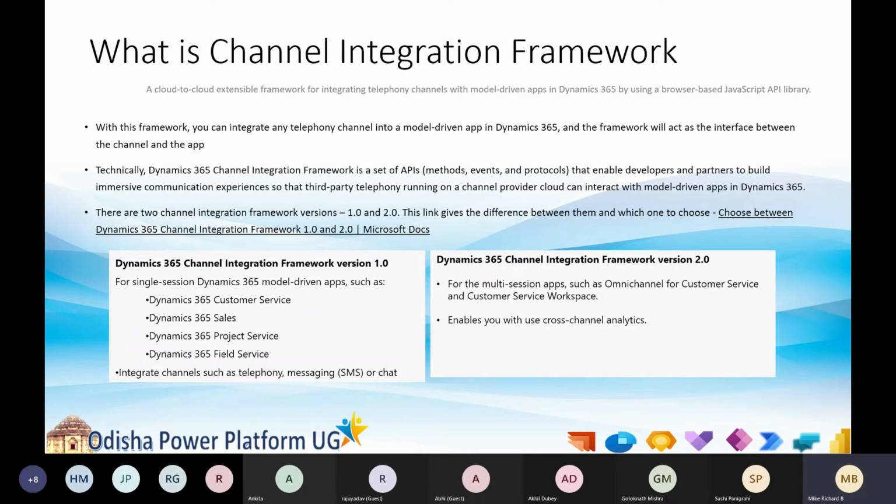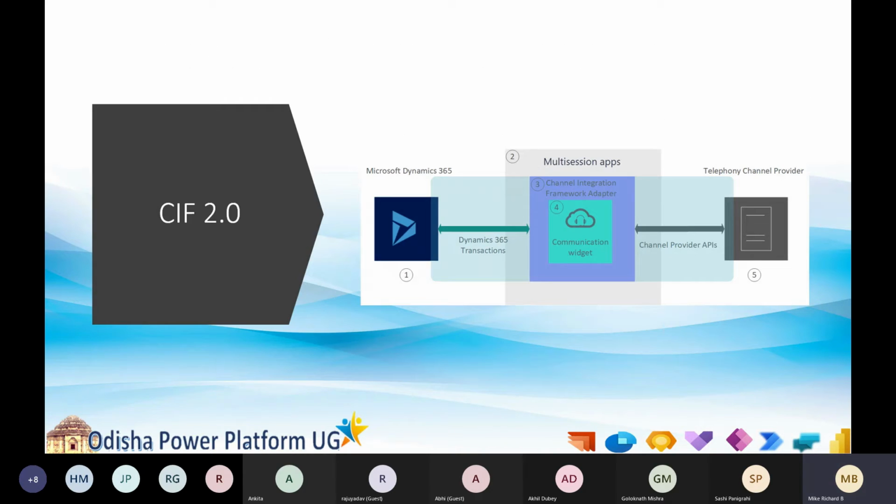Now we'll go to the next slide, which is a simple architecture diagram of the components that I told you about till now. One is Dynamics 365, which we know. Then we have the channel integration framework, which I also mentioned. Then you have the communication widget, which is nothing but your soft phone. And then you have your telephony channel provider. Of course, these things will work together in your multi-session or single session app. This is the entire architecture that you need for implementing CTI.